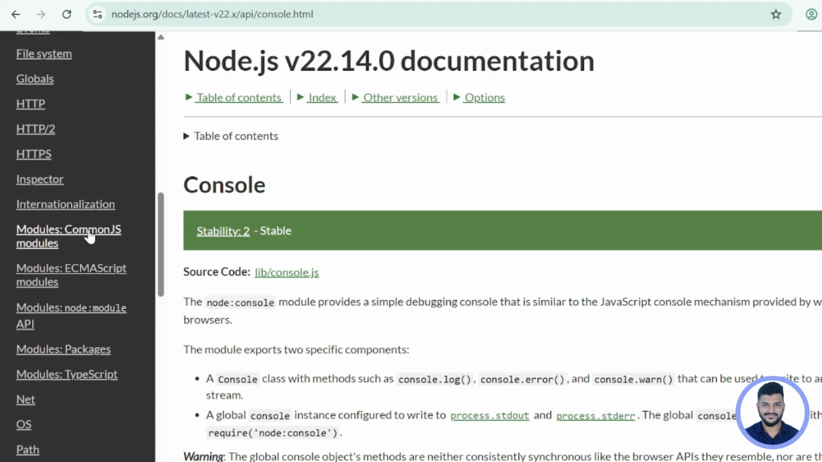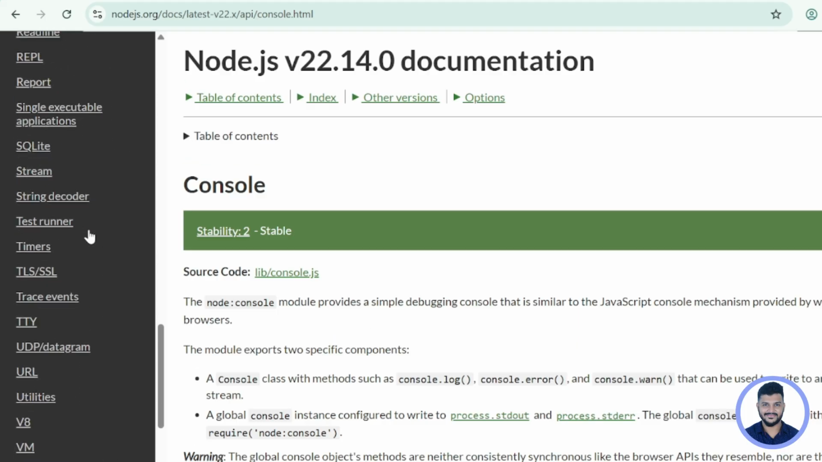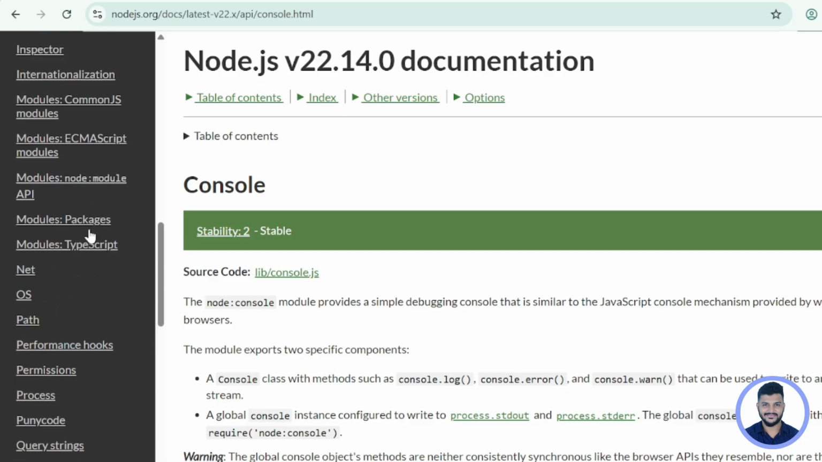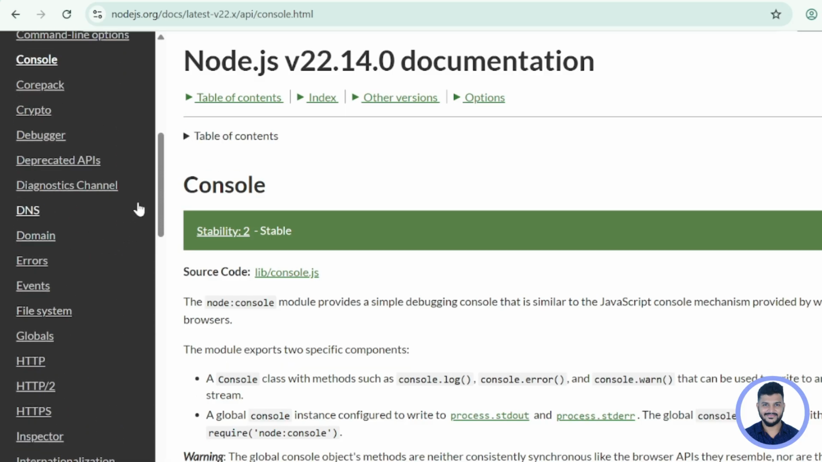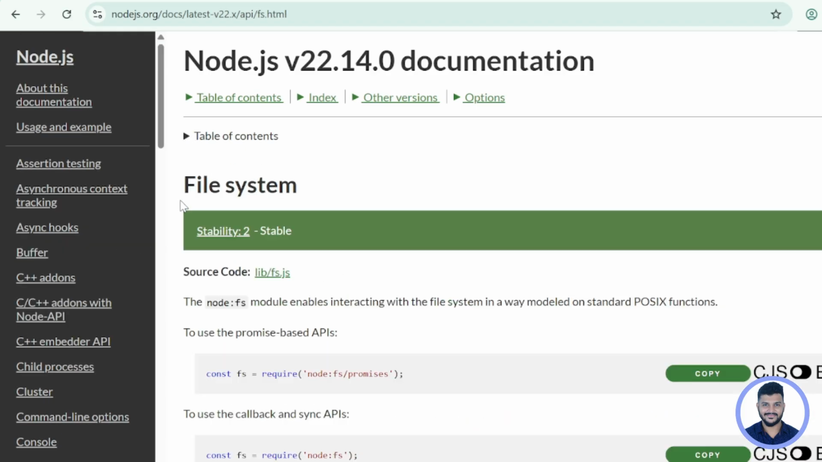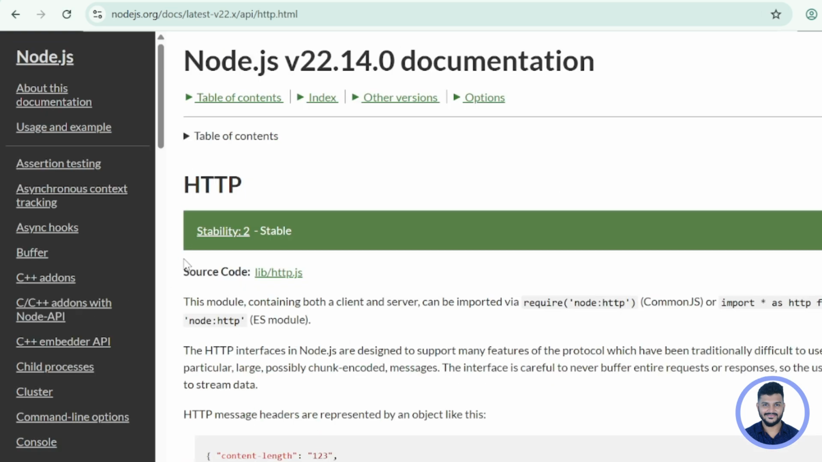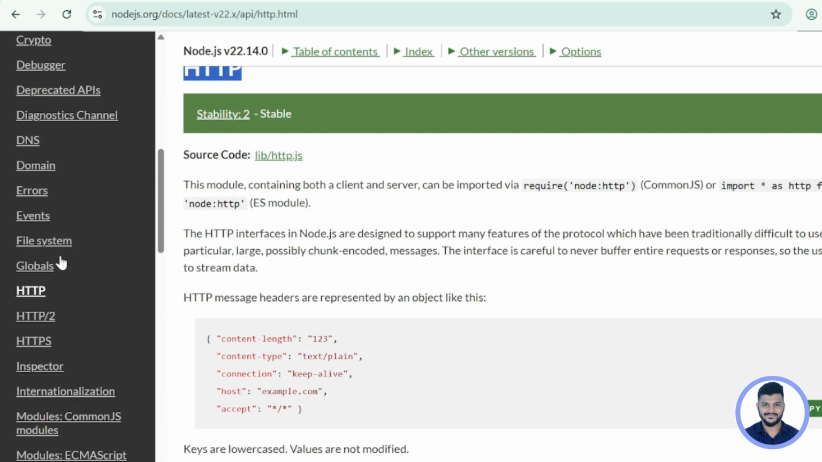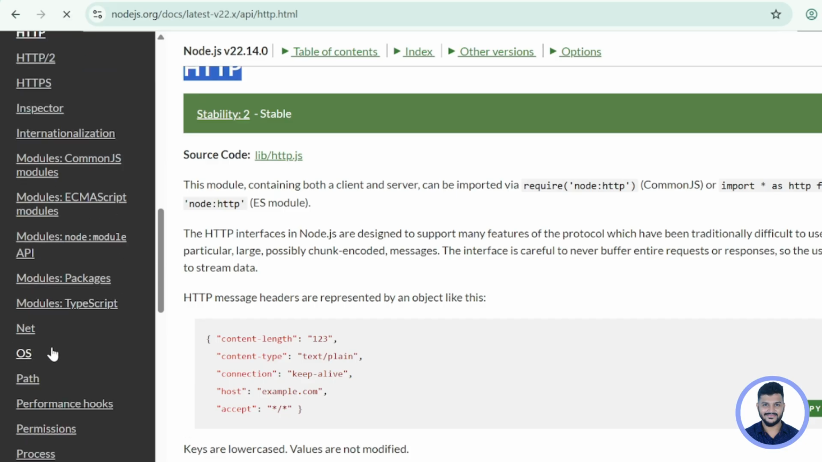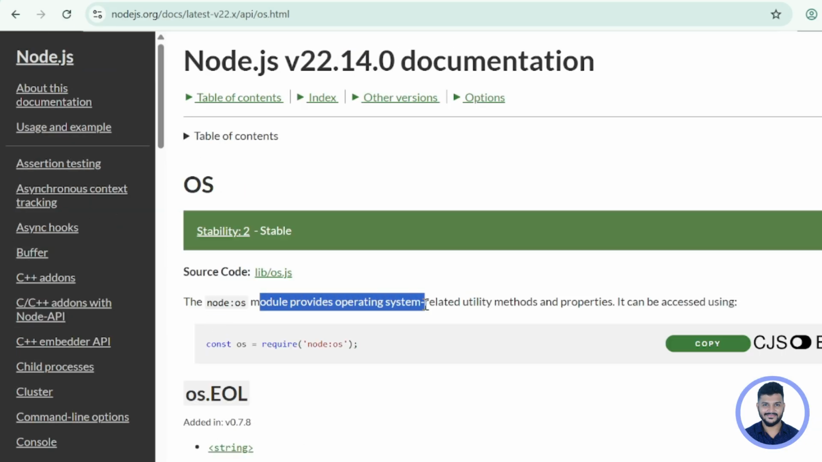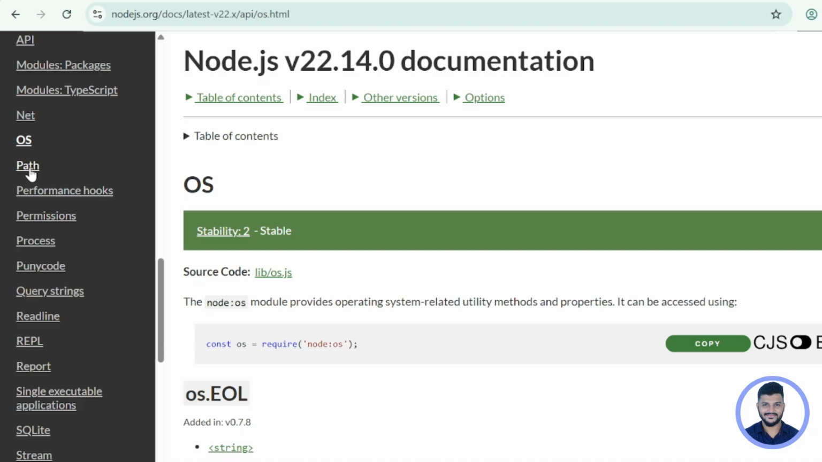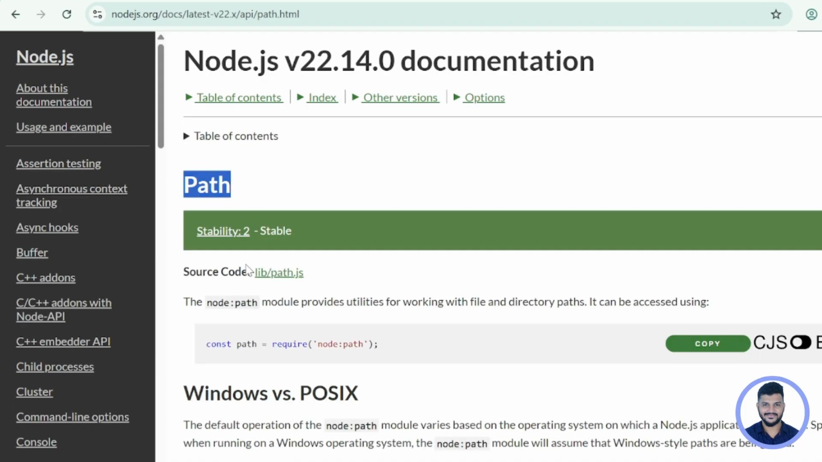Node doesn't have a vast number of built-in modules, but there are some crucial ones you should be aware of. For instance, the FS module allows you to work with the file system. The HTTP module helps you create web servers that listen for HTTP requests. The OS module provides information about the operating system. The path module offers utility functions for working with file paths.